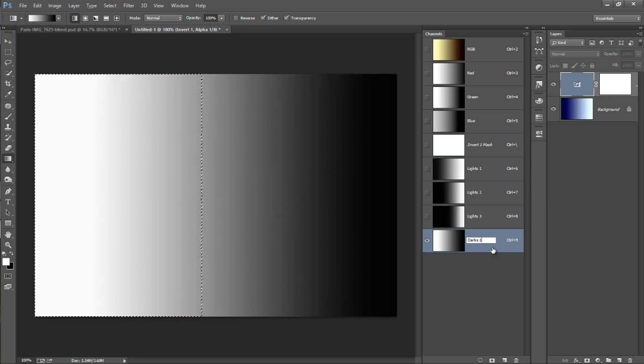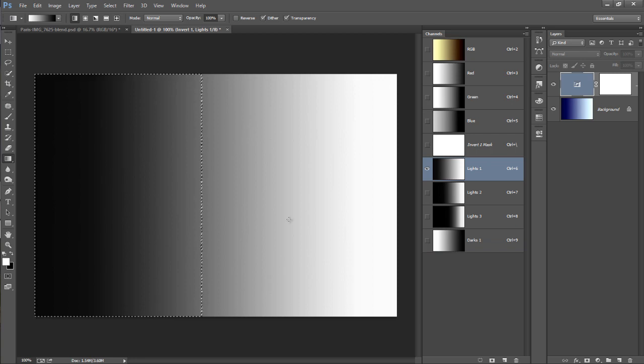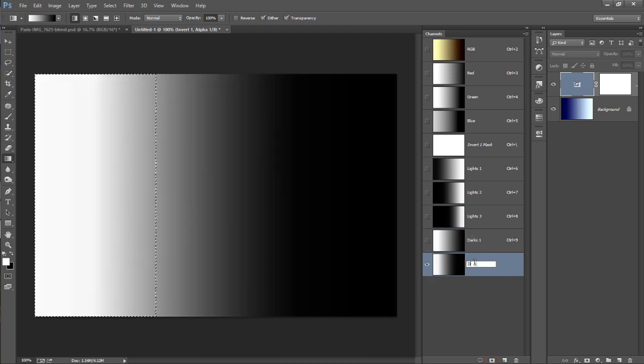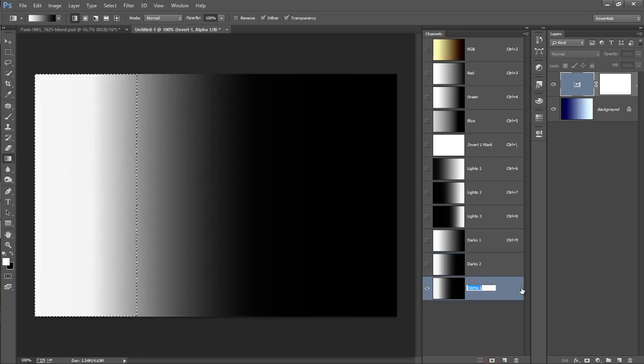darks 1. So these are the lights. You see most of the selection is on the right side, and this is the darks. Most of the selection is on the left side. If I want darks 2, with this selection still active, Ctrl-Alt-Shift-click on the RGB channel and save it, and I have the darks 2. If I want one more, same thing, and I have the darks 3. So we have the lights and we have the darks.